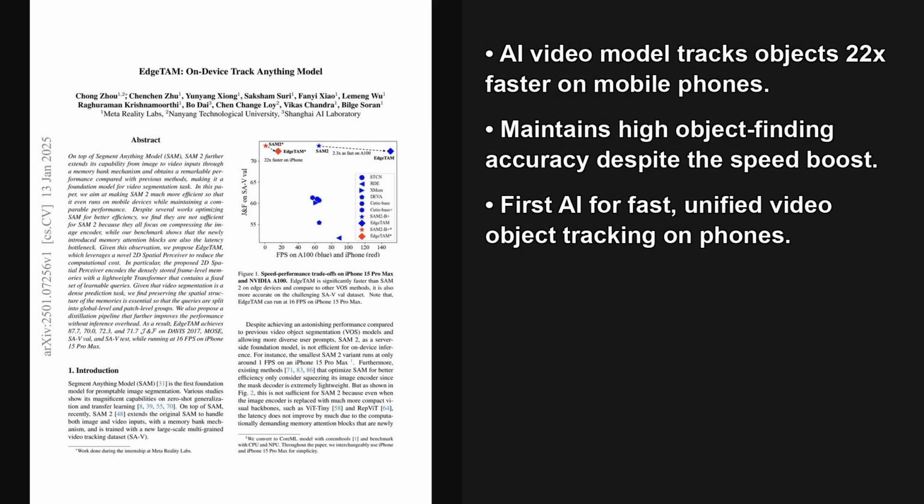To wrap things up on EdgeTAM, it's clear this model makes a huge leap in bringing powerful, interactive segmentation and tracking to everyday devices. The key takeaway really is that incredible speed on mobile phones, without a major sacrifice in accuracy. This opens up so many possibilities for real-time AI applications directly in our hands.